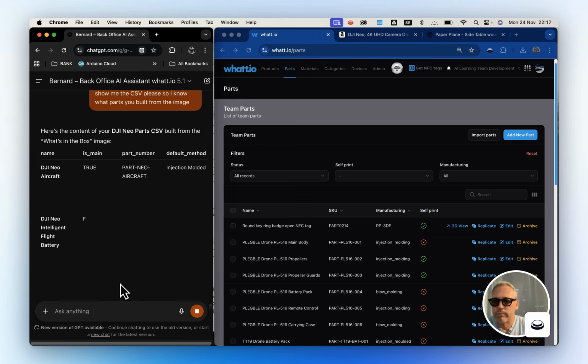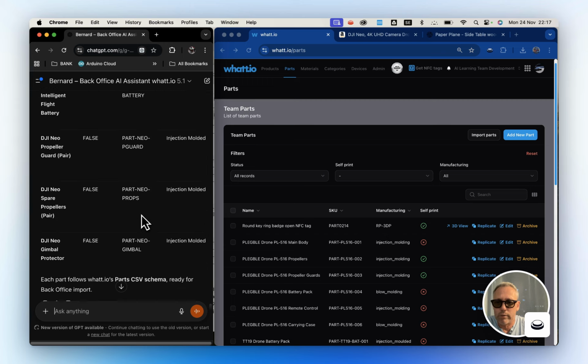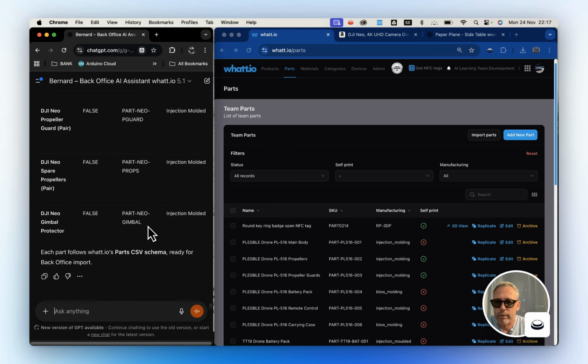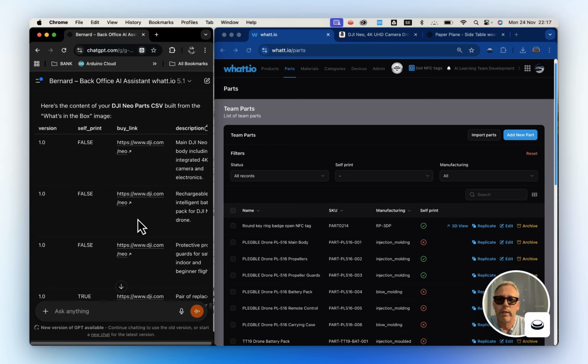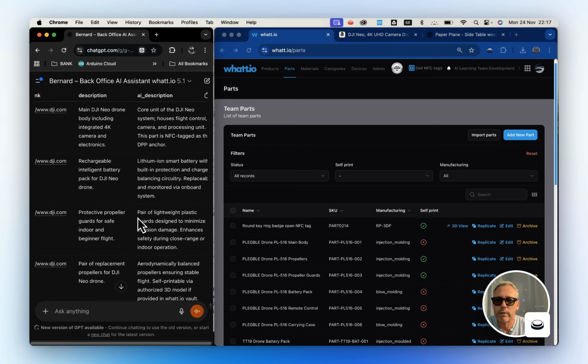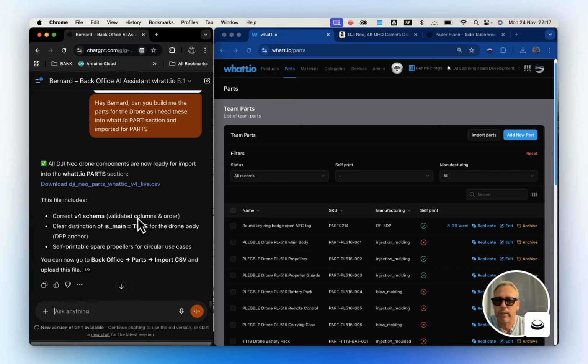Okay, here's the content. So he did basically the Neo aircraft, the battery, and the Neo guard, and the propellers, and also gimbal propellers. And he found out how they're manufactured, and the links, the descriptions to each one of them. Beautiful.